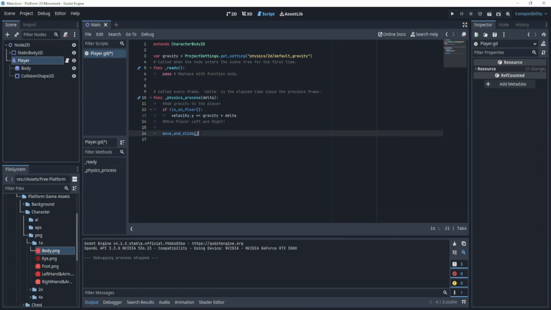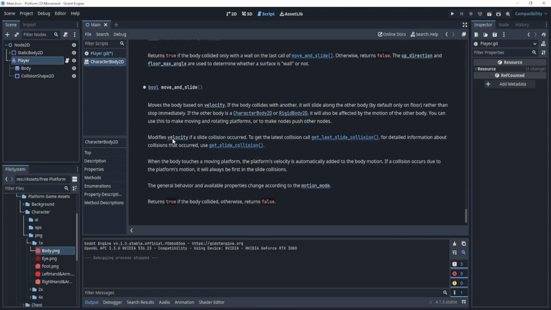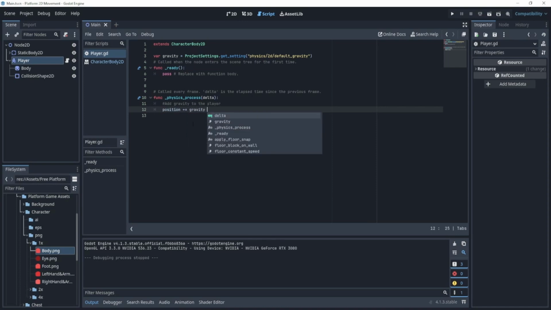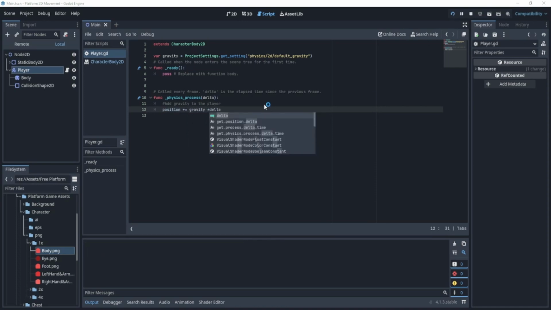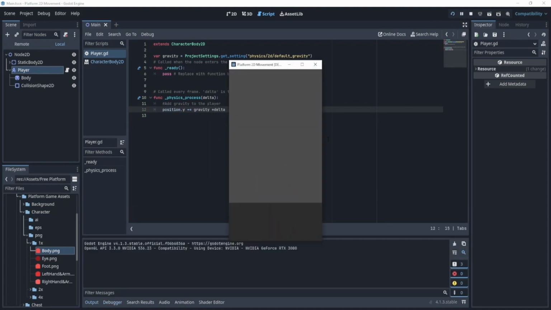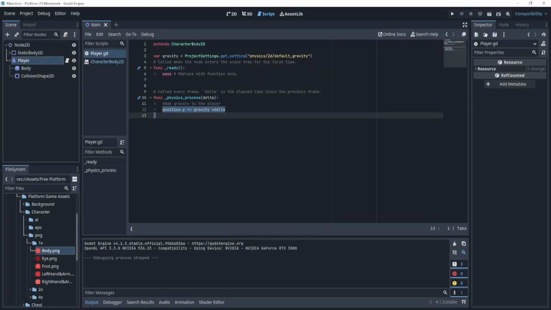For move and slide, we can hit Control and left click, and this will give us a description of the function. Basically, it allows us to use velocity. This was a rookie mistake on my part. If I removed all this and used position instead, and said gravity times delta, this should work, except I have to say .y. Yeah, that should work because the position can always be used and adjusted. Velocity can only be used if we're using move and slide. That is why it wasn't working before.